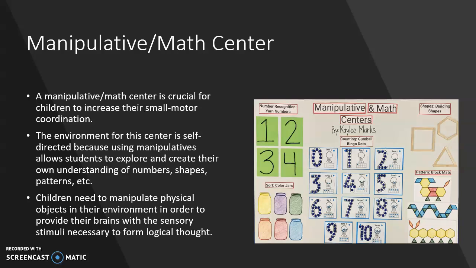If you look at the picture, at the very top left corner, I have number recognition using yarn numbers. Students will draw the numbers with glue and then form the numbers with yarn to practice their number recognition. Then I also have a sort using color jars. Students will be given a variety of different manipulatives, and they will have to sort them by color.